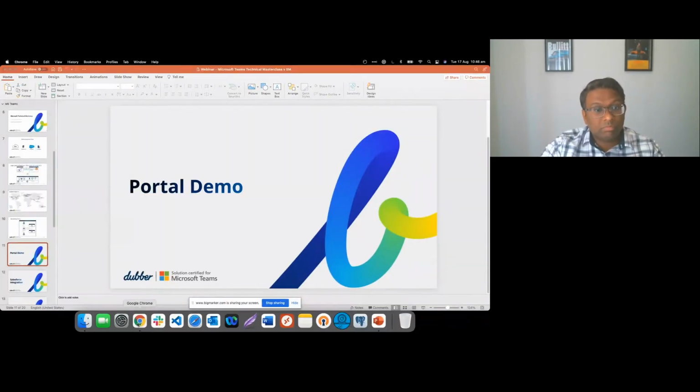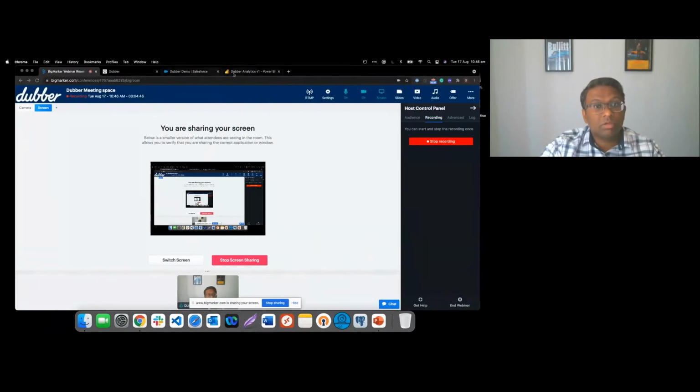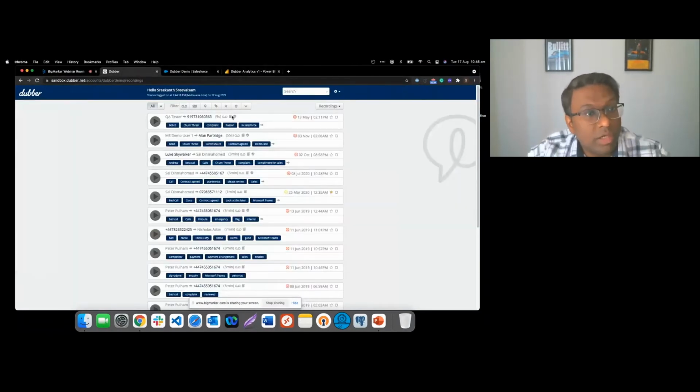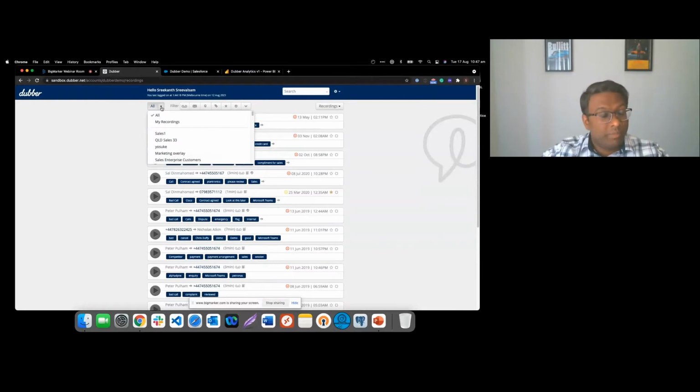So what you're seeing right now is the Dubber portal. I'm currently logged into my Sandbox account. And one thing to notice over here is we have enabled single sign-on. So if you want to leverage your ADFS or Azure AD login, you can absolutely leverage that as well. I'm currently logged in as a super user, so I've complete access to all the elements of the portal.